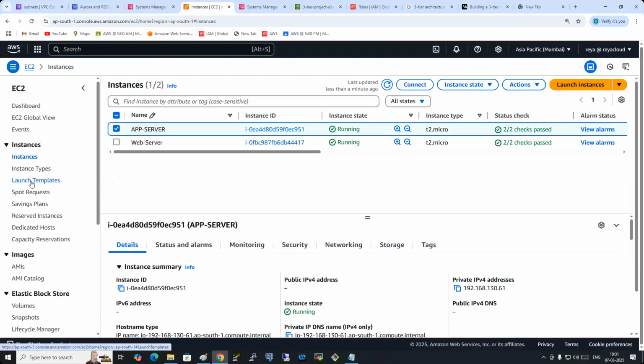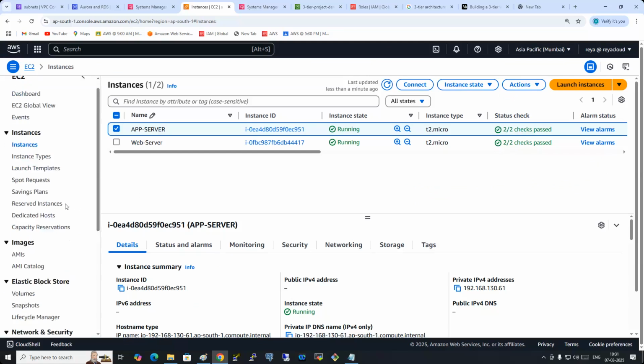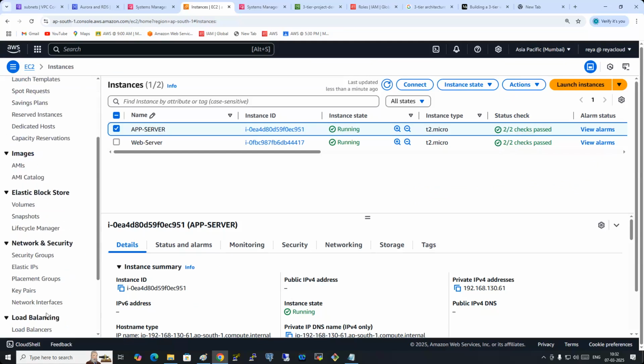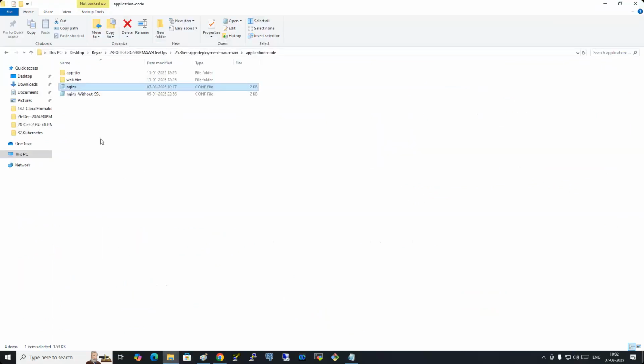Do you know how to create launch templates? While creating a launch template, select this image. How many launch templates do you need to create? Two. One is the app launch template, the second one is the web launch template. And then create two auto scaling groups. You know how to create auto scaling groups. So now our external load balancer is set up. It is provisioning. Now see here, a very important thing.